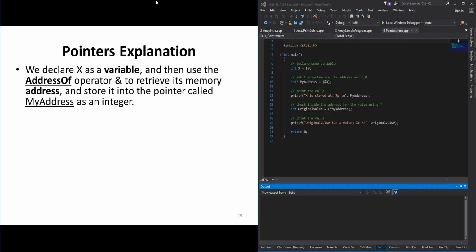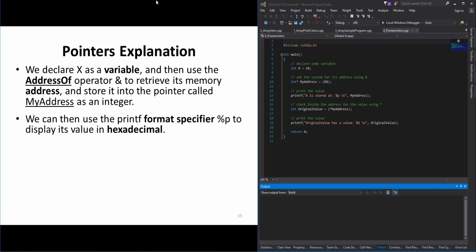So here's the quick verbal explanation of what happened in that program. We use address of to retrieve a memory address, and then we store that into my address. We use the %p format specifier to display its value. Note that when we use %p, it'll display it in hexadecimal. Not a big difference, just a peculiarity.